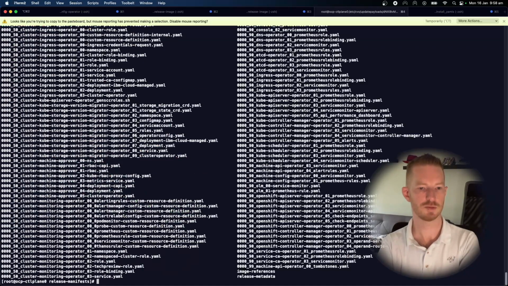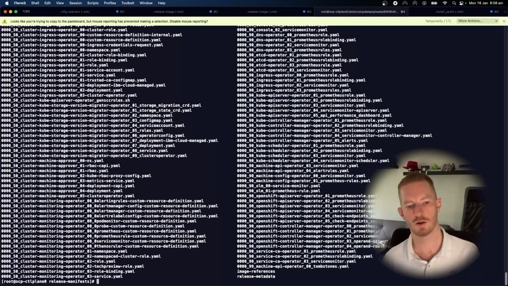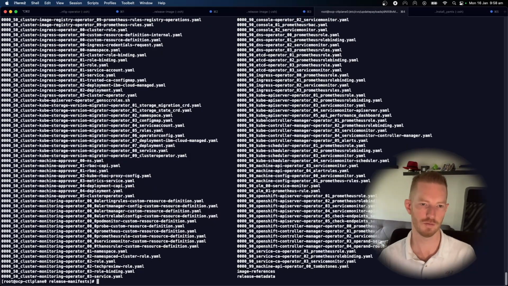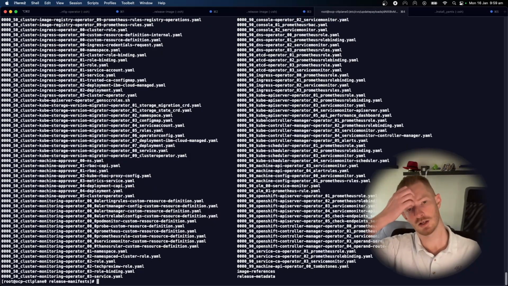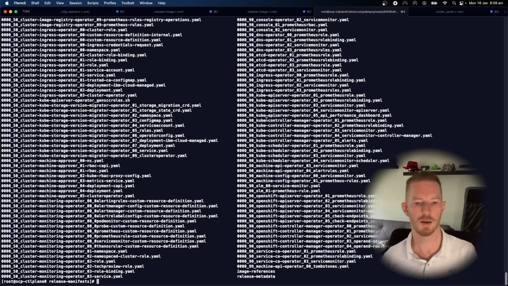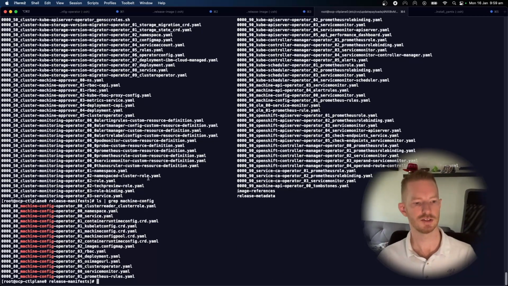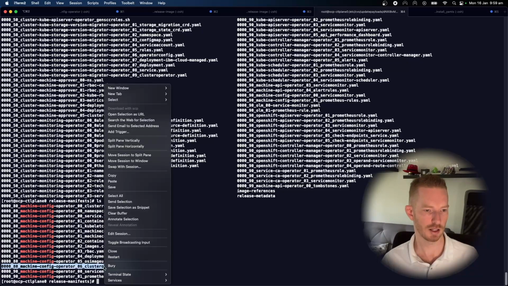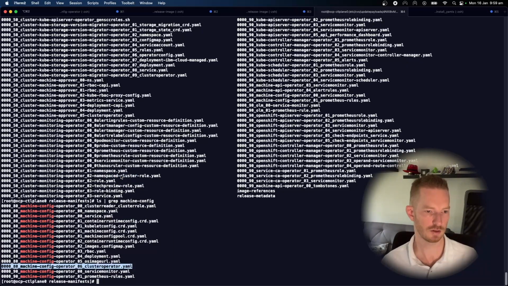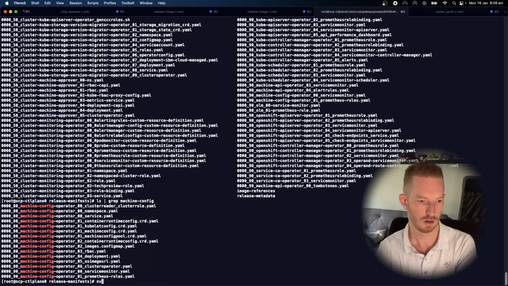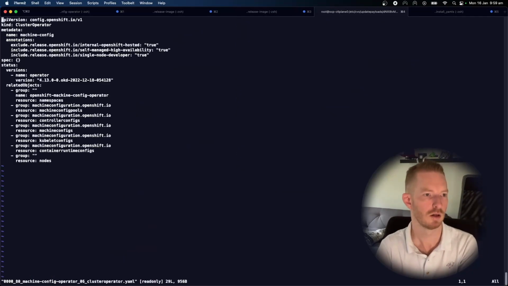So we'll have a look at release manifest now, and this looks like what we saw when I did the extract as well. So this is all the manifests that are contained within this updated version. So let's take a look, for example, at MCO, so machine config, just as an example. So we'll have a look at the cluster operator object first. I don't have NeoVim here. In fact, I don't have Vim here.